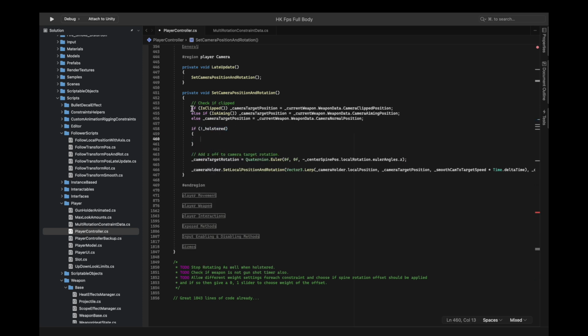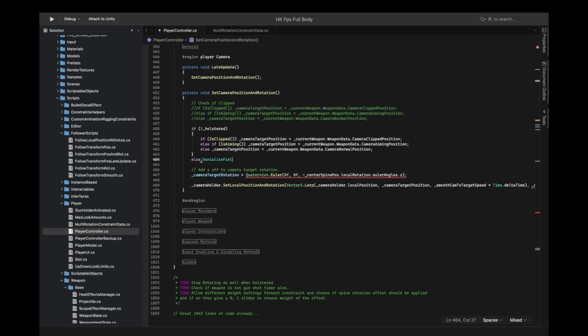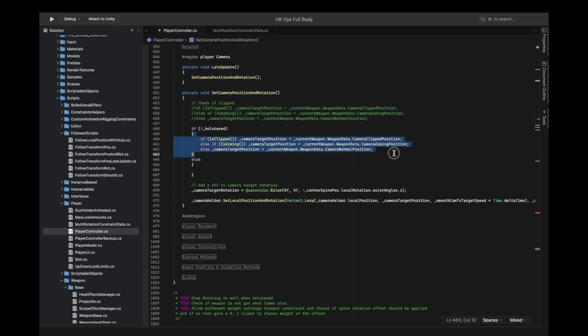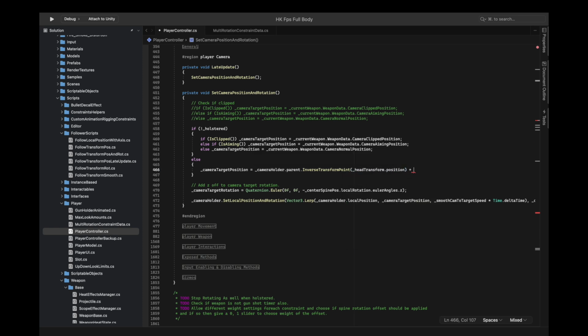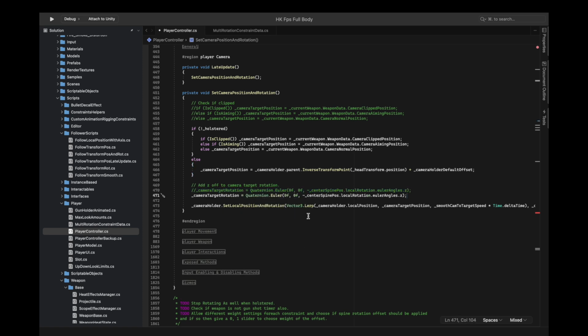So in the camera position section, we'll check if we're not holstered, then we'll perform the same code that we have written previously. But otherwise, we want to set the camera target position to the default offset. But to calculate the default offset, we actually need to first calculate the head transform's position using InverseTransformPoint on the parent of the camera holder, adding the camera holder default offset at the end. That will give us a good local position.